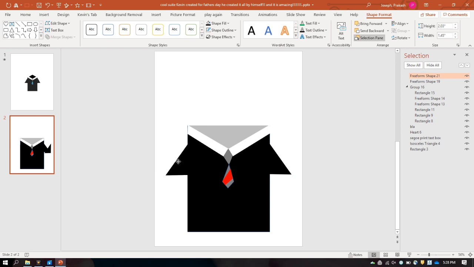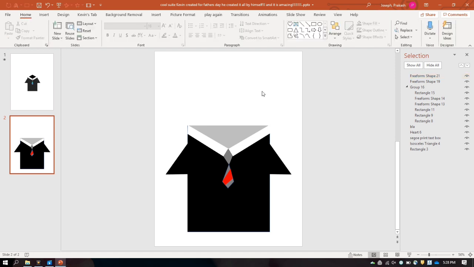Yeah, so make it perfect. You can make some minor adjustments, completely your choice. So now that we have our hands done, this is freeform shape 21 and this is freeform shape 19. As you can see, freeform shape means you are the one who created it, and this is group 16.